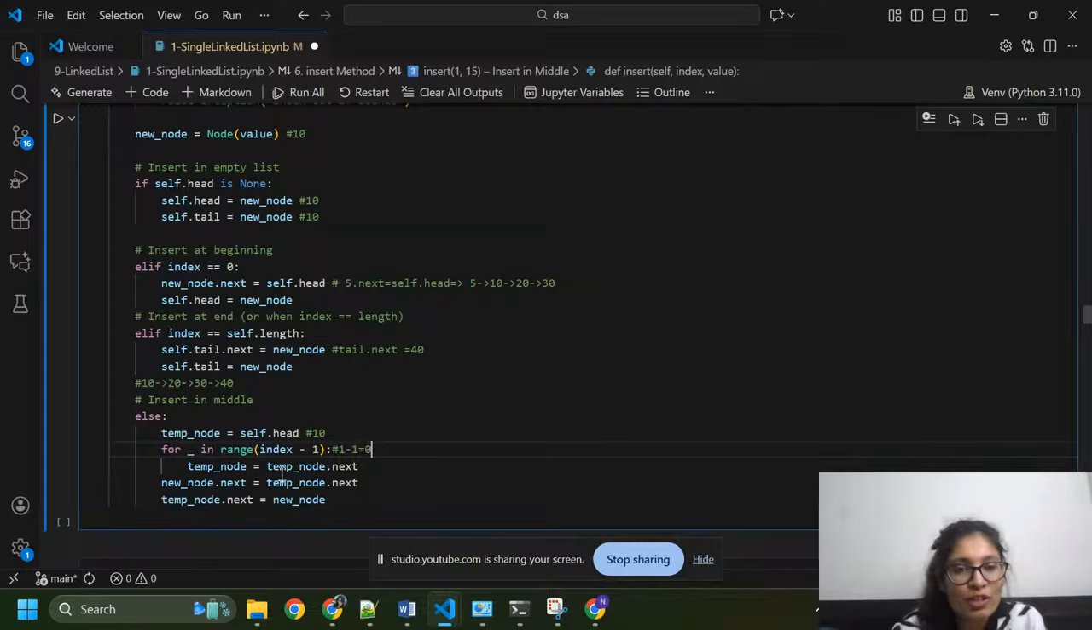So temp node equals temp dot next. What do we have in temp dot next? We have 10, and 10 is temp node dot next. So what do we have? 20. The next node is 20. Now in this temp node, that is 20, now 20 equals temp node.